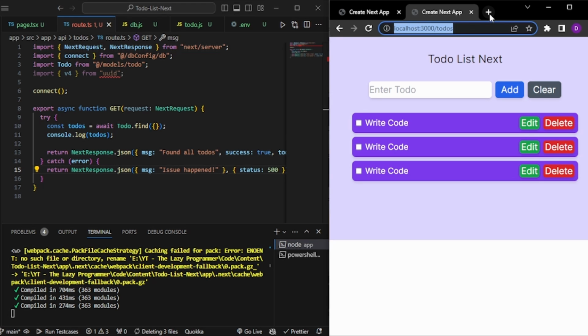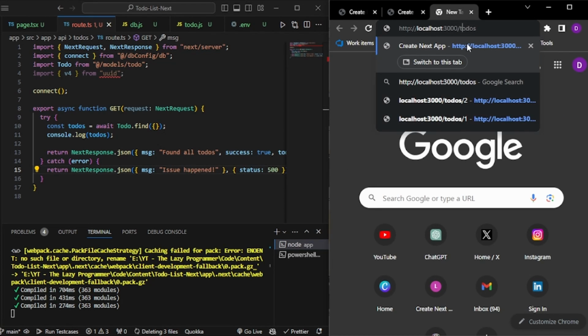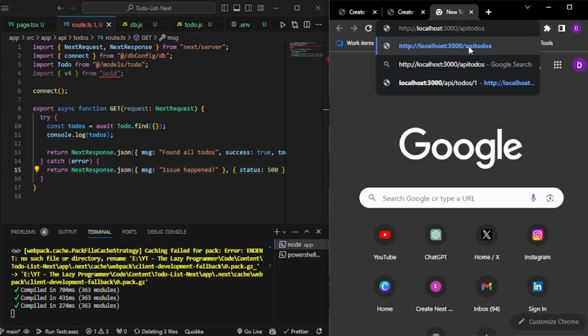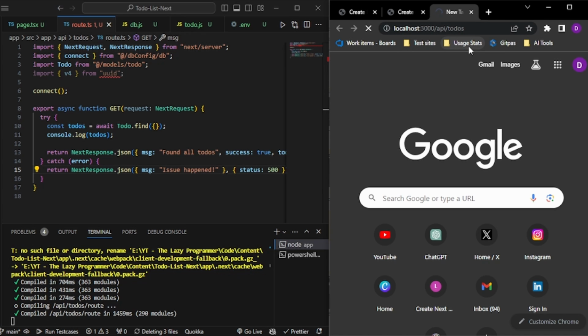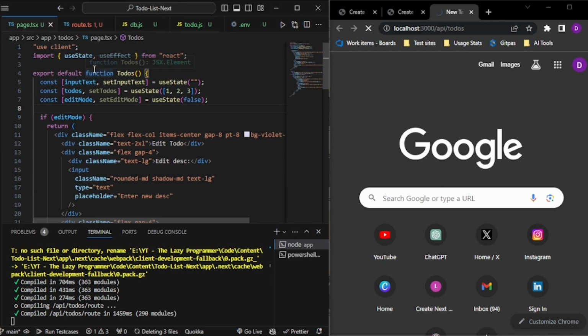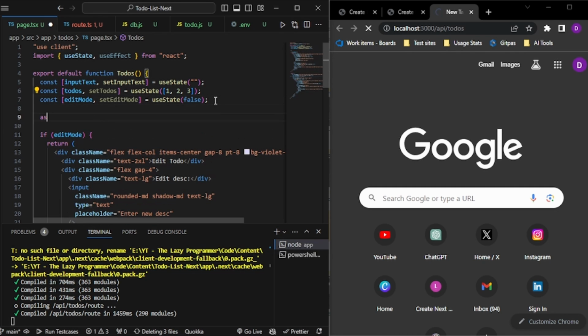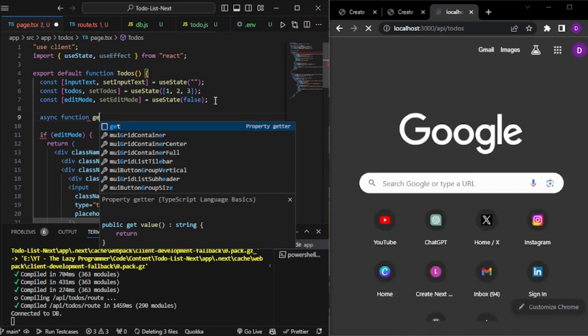just copy this thing, create another tab, and here I will go to API/routes, and you will see something very interesting. It may take some time to load, but once it loads, so you will have the backend route over here. Okay, anyway, since it loads, so let me also go to the page.tsx, and let me just create another async function over here, and this function will basically get all our to-dos.